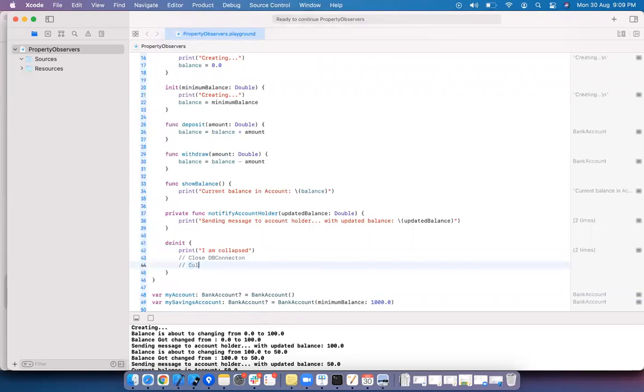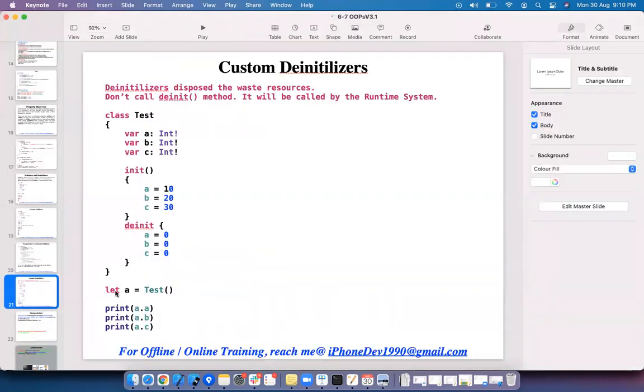Queue objects. Okay, you can perform this kind of operation here. This is called a custom deinitializer. By default, you don't need to write any deinitializer here. If you want to perform any kind of additional clearing, additional releasing of objects, then you can use a custom deinitializer.